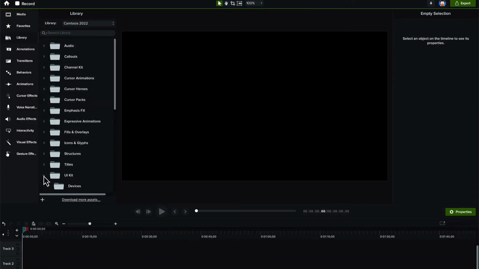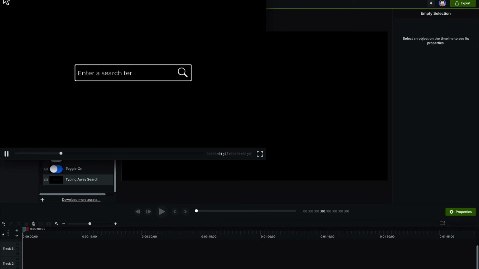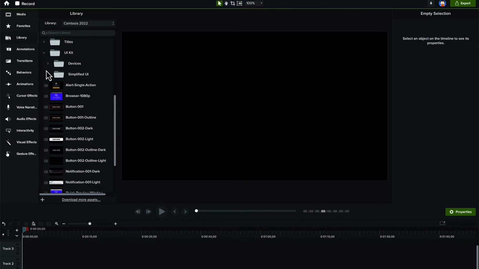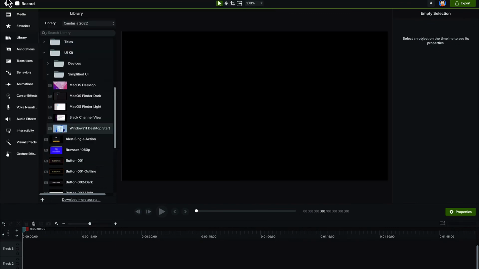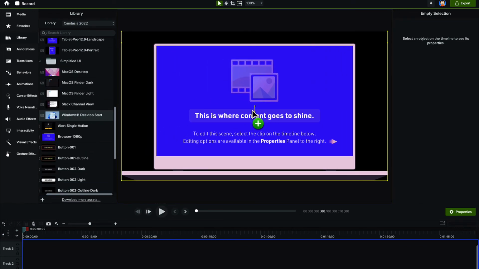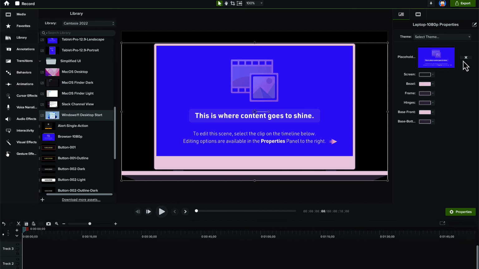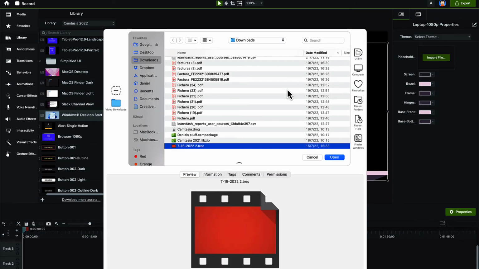Finally, we have UIKit, which offers some basic interface elements like buttons, search fields, or a mocked-up browser window. You can even put up a device like a laptop or tablet, similar to Camtasia's device frame feature. I just remove the placeholder image and add a video or image of my own.